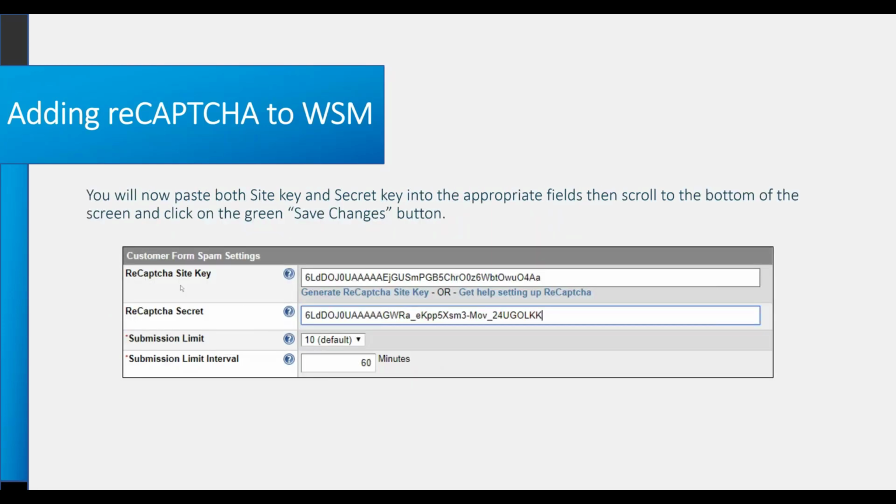So of course we have our reCAPTCHA site key. What I would do is go back to my reCAPTCHA account, copy that site key and paste it into the reCAPTCHA site key field. And then I would do the same thing for the secret key, copy and paste it into that field as well.